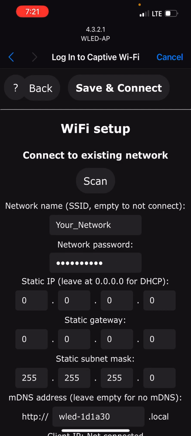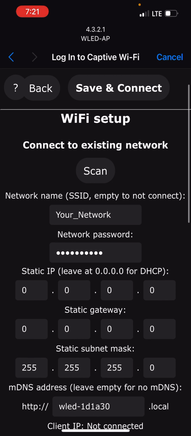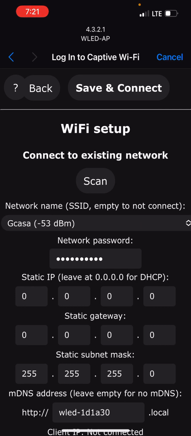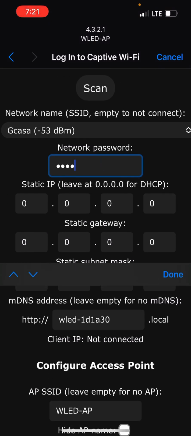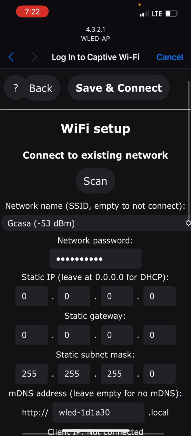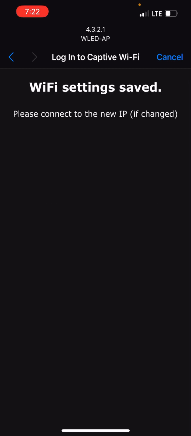So we need to connect back to our personal Wi-Fi that we were on. We're going to click scan, which is right under Wi-Fi setup, connect to existing networks. Let's click scan, and it's going to bring up my network. Again, it's 2.4 gigahertz is what it's compatible with. And there's my network, GCASA. And then I'm just going to go in and erase this password and put in the right one just in case it didn't remember it. And then once I have that, I'll click done. And then I'm going to scroll back to the top and I'm going to hit save and connect. That's very important.